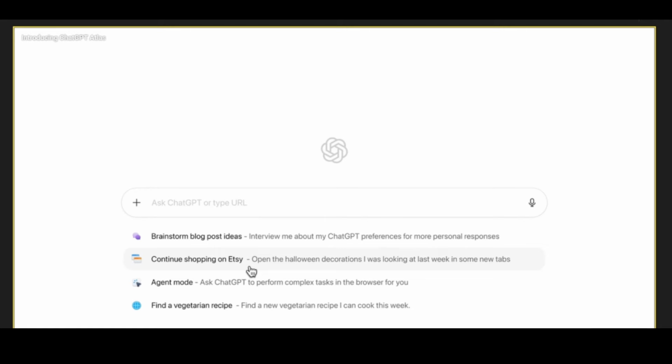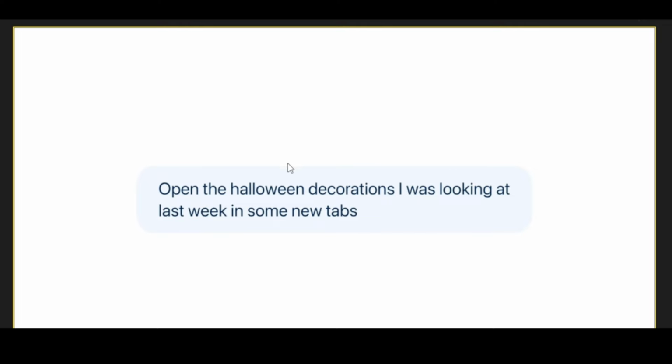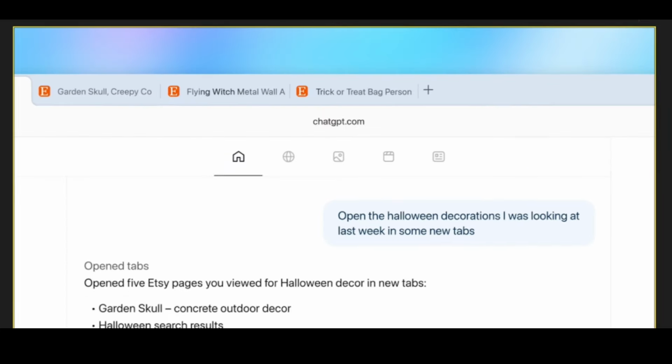But this is a great feature to have and it can even open your old tabs that you had browsed just by giving a text prompt. For example, here the user has given "open the Halloween decorations I was looking at last week in some new tabs." So now by the single prompt, Atlas will open all the tabs that you browsed earlier automatically. So you don't have to manually go to history and scroll through and open it. You can just give a simple text prompt and Atlas can go through your history, your past browsing, and open it automatically. So that's a handy feature over there.